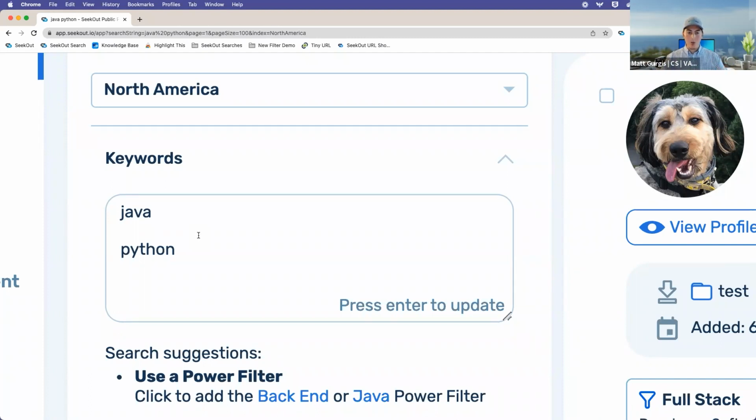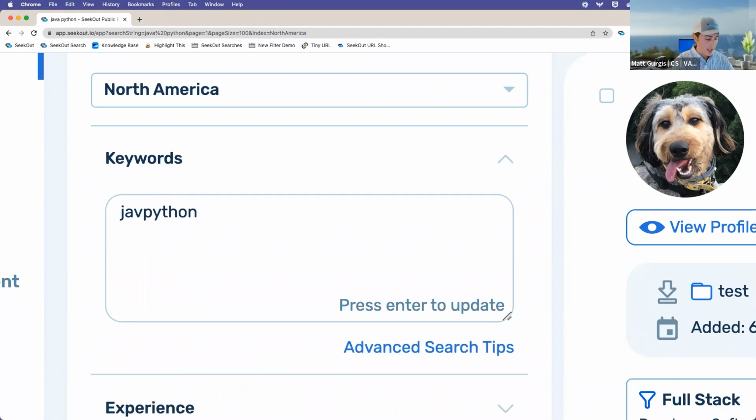A space will always infer an and. 2 spaces, 3 spaces, 4 spaces does not matter. It's going to assume you're looking for folks that have both of these keywords in their profile. Simple enough, right? So again, you can write it any way you'd like. You can write Java space Python. You can do a line break. Again, that's shift plus enter at the same time.